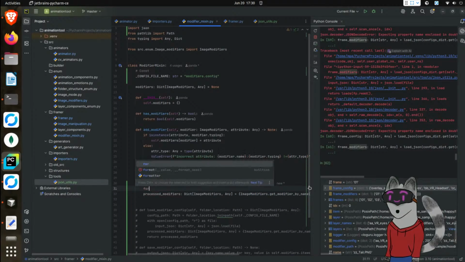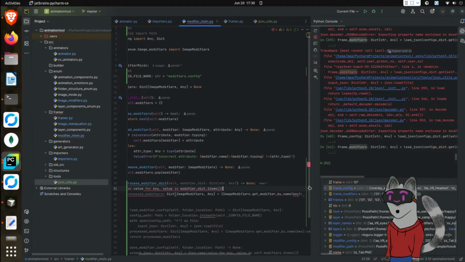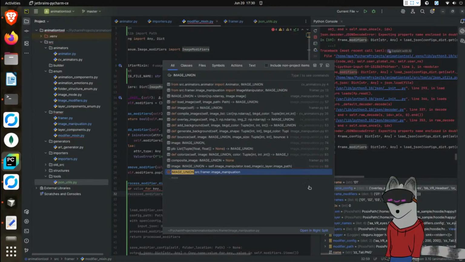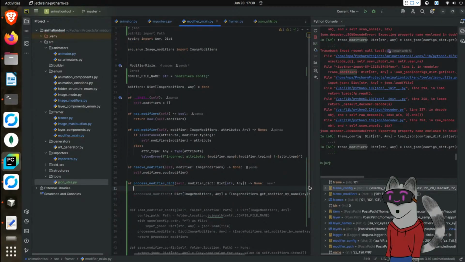How about we do this? For that. Oh, yeah. All right, then for key value in modifier dict. Let's go ahead and just do this.